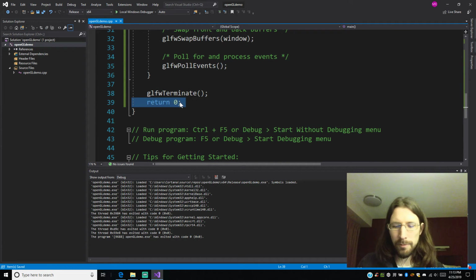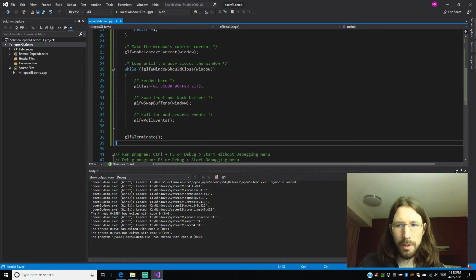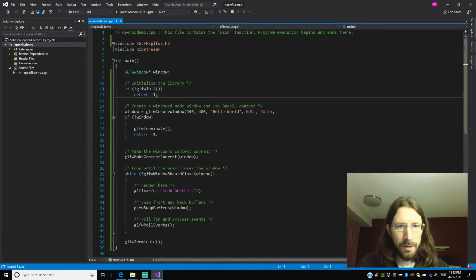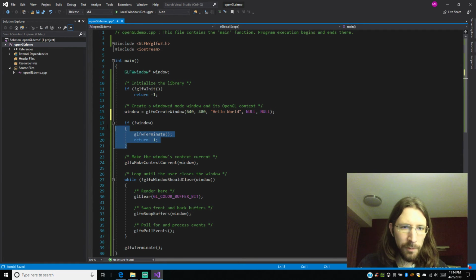Apparently with later versions of C++, you no longer need return 0, which feels weird, but whatever. Okay, so there we go. We put in their default code, declare a window, initialize the library. We create our window. And if the window is looking good, we go past this.